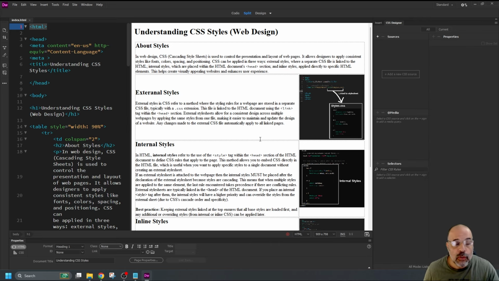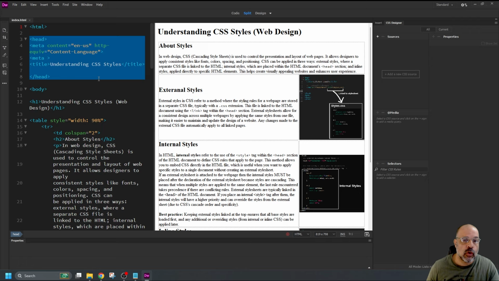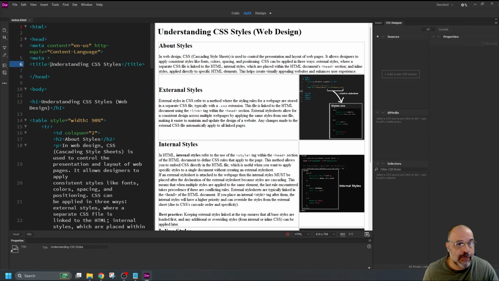Okay, so the first thing that we're going to do is analyze this web page very quickly to see what we've got in here. Let me just minimize the preview there. Here is the head section of my web page, and we can see there's nothing in here. There are no styles attached, no external style sheets, no internal styles, nothing. Just a title for my page, Understanding CSS Styles, and that's it.